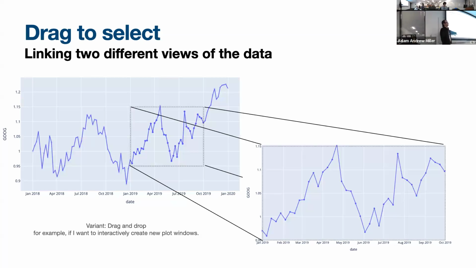A nice one, I think somebody did a hack project at the last visualization session on trying to do something like this, is a drag and drop thing. So what if I could grab the data and make a separate plot, or I could grab some data from somewhere else and drag it onto the plot, right?